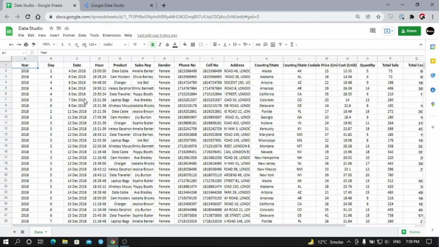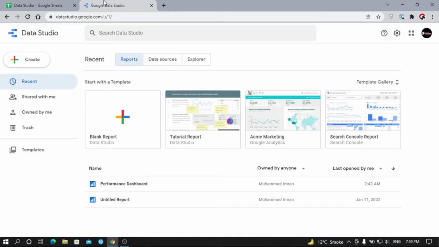Okay, here I have the dummy sales data in this spreadsheet, and from there I'm going to create the dashboard in the Google Data Studio. So first of all, I need to access Data Studio. We can access Google Data Studio by writing datastudio.google.com. This is my Data Studio interface.